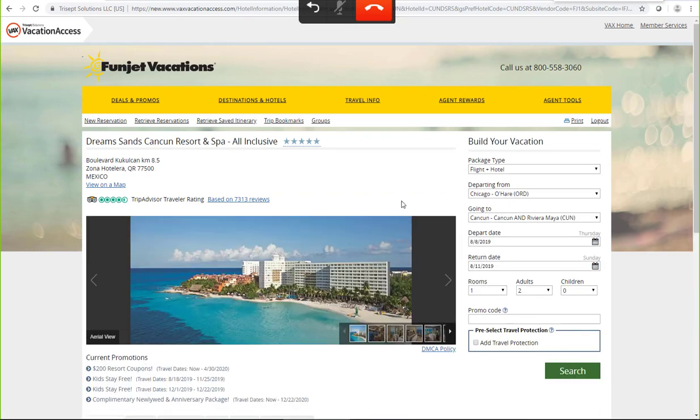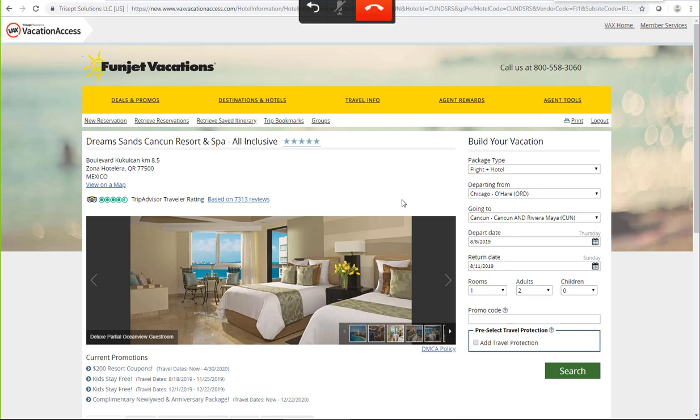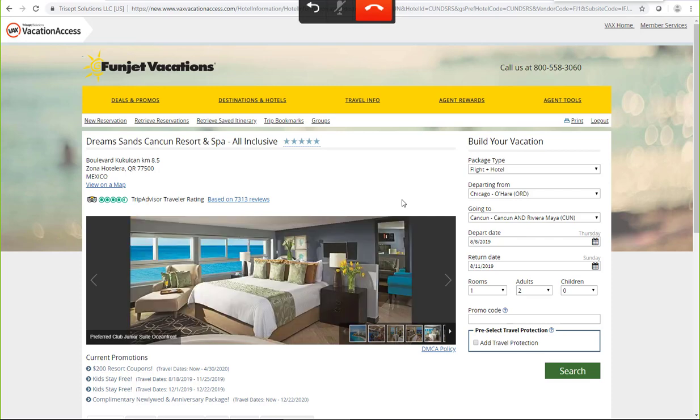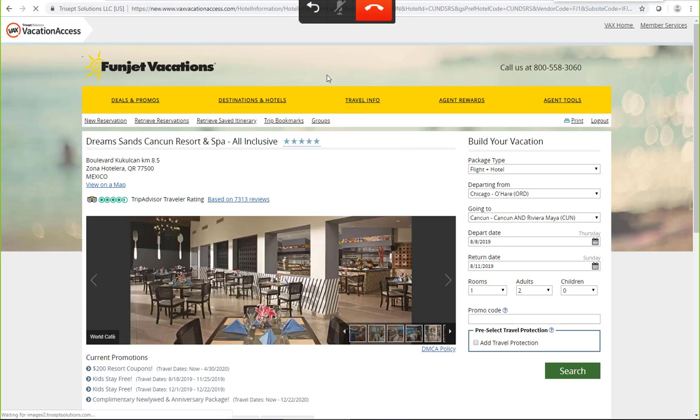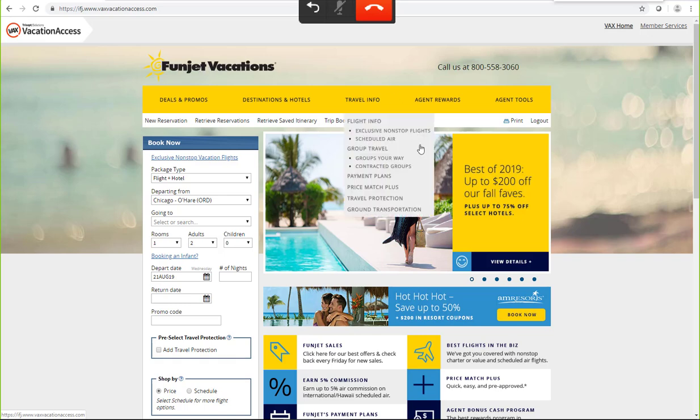So you might have customers that ask about a specific property that's offered. You don't necessarily have to go into the booking engine to see if that hotel's actually offered. You can go into that destinations area, look at the list, and see what's there. So I'm going to back out of there and go to the main FunJet page again. To do that, you can always just click on the FunJet Vacations logo.